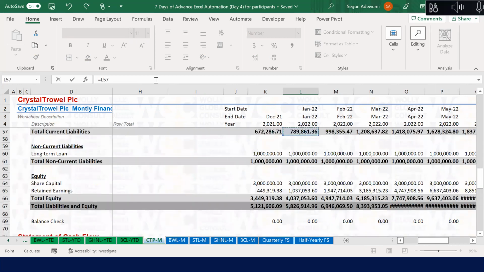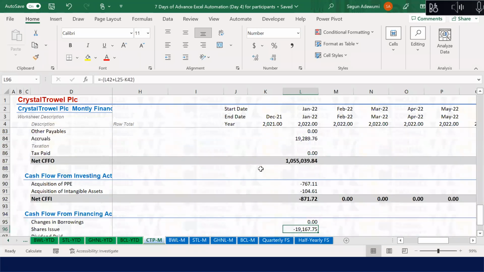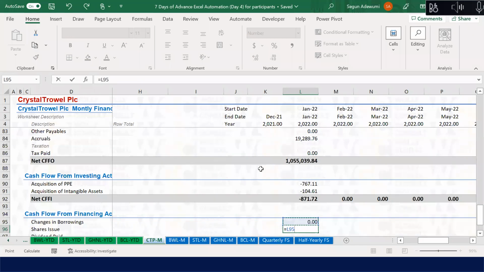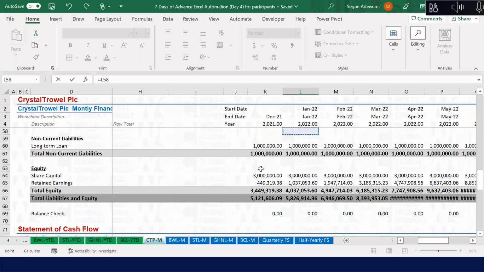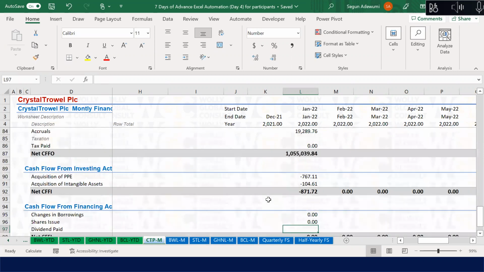So that will be previous period borrowing. I mean, current period borrowing minus previous period. And that's giving us 0. Issue of shares will also be current period minus previous period. That's also 0.